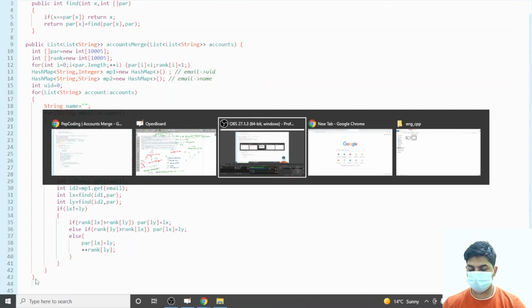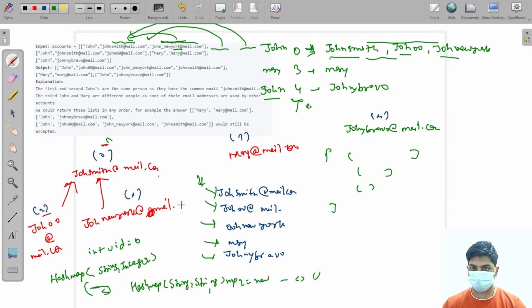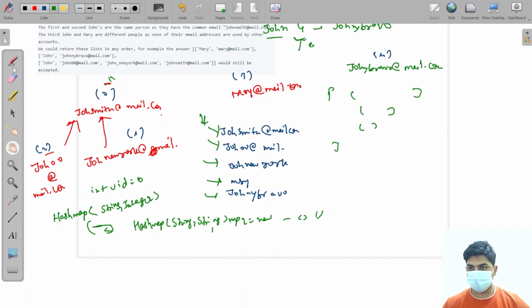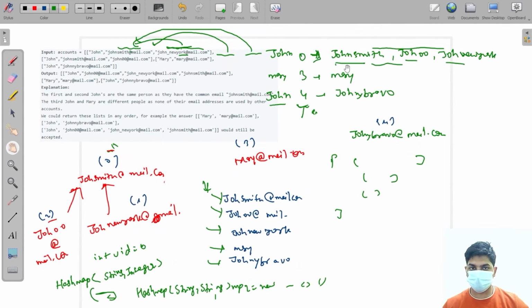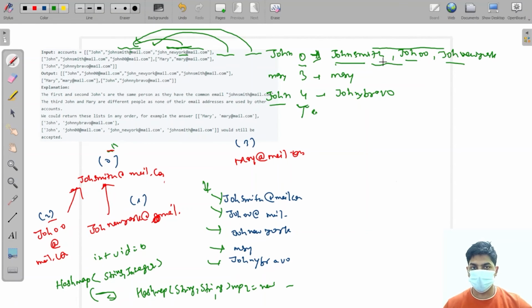So after this, what we have done? Till now we have given a unique ID, and we have made the groups, like which emails belong to which group. Now we will traverse all the unique IDs and make something like this, showing which emails belong to which group. We are storing a unique number along with the emails, a list of strings.